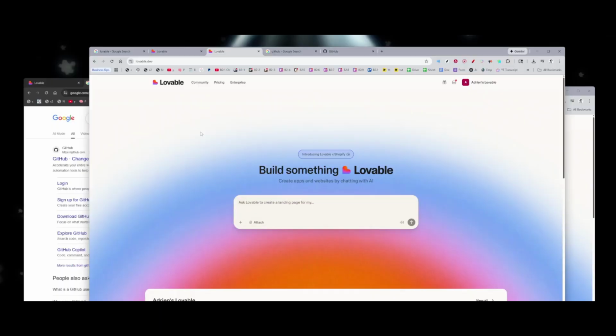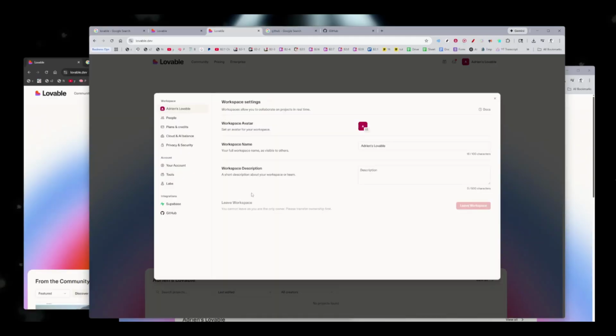Fast, simple, and secure. First, log into your Lovable AI account and go to Settings. Click on Integrations or Connected Accounts. Find GitHub in the list of connected apps. Click Disconnect or Remove Access next to GitHub. Confirm the action when prompted.